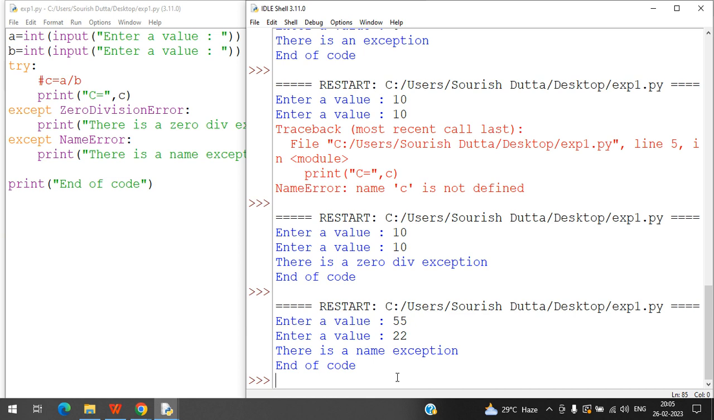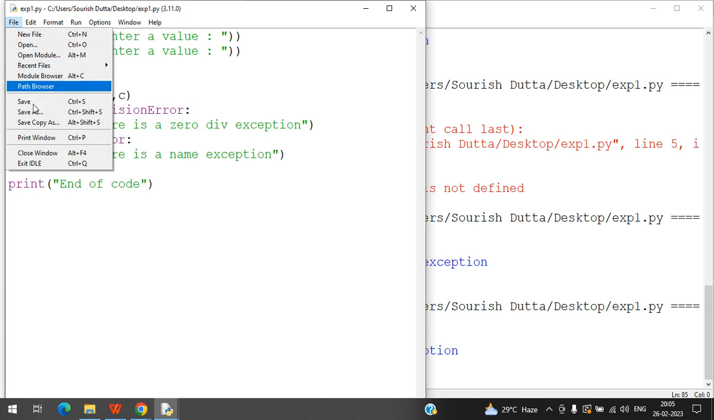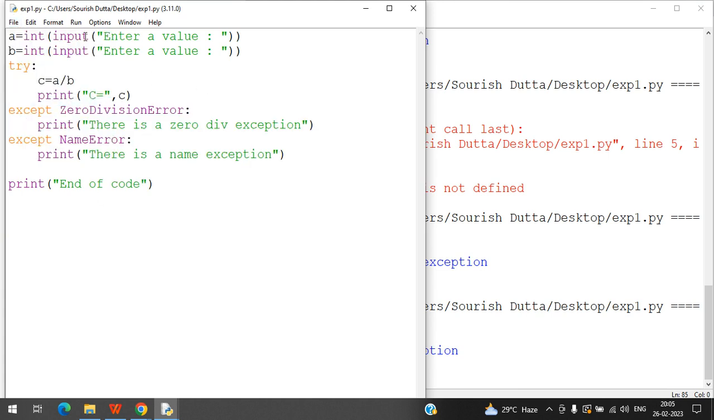See, name exception appears. You got it? The concept remains the same, just like Java. You have to implement it in Python. Okay, so now just remove this hash from here. So we have implemented this thing. Save and run the complete code.